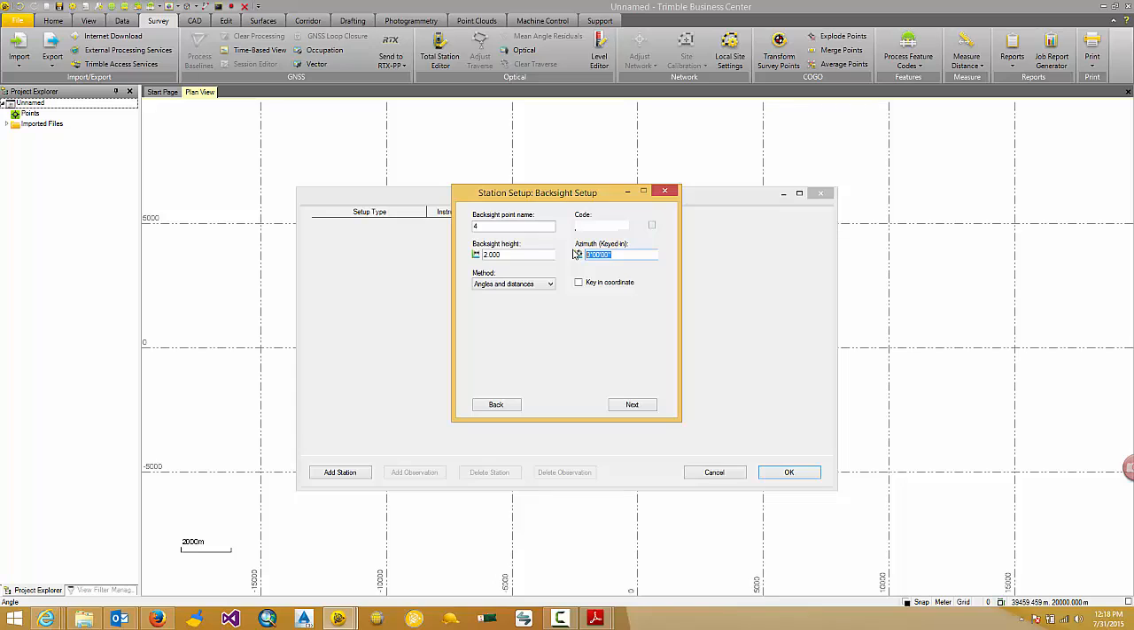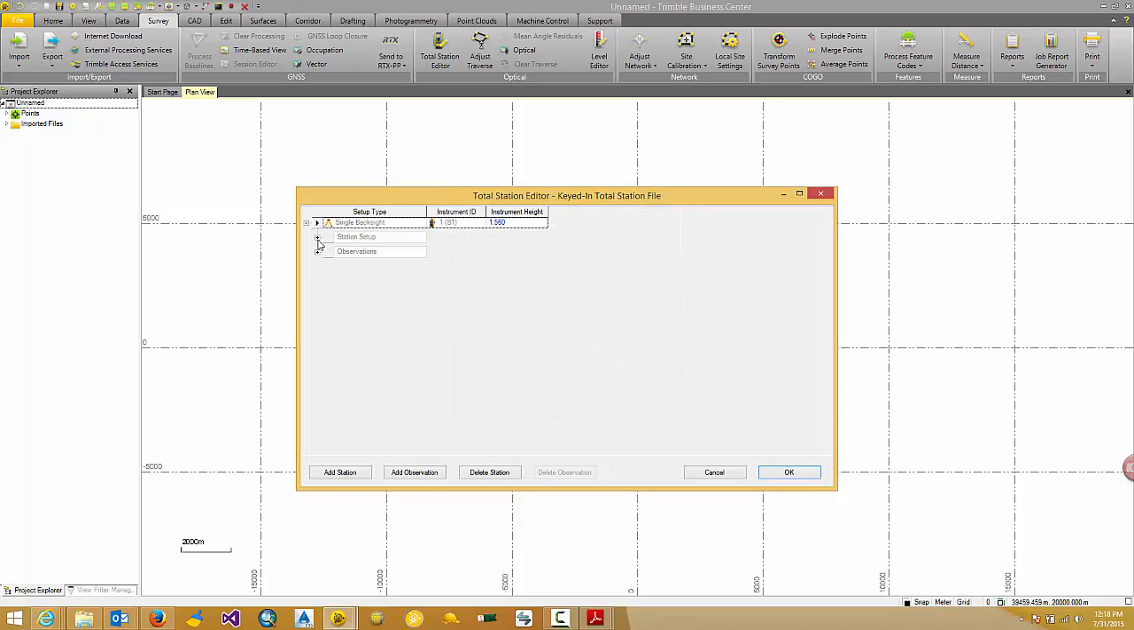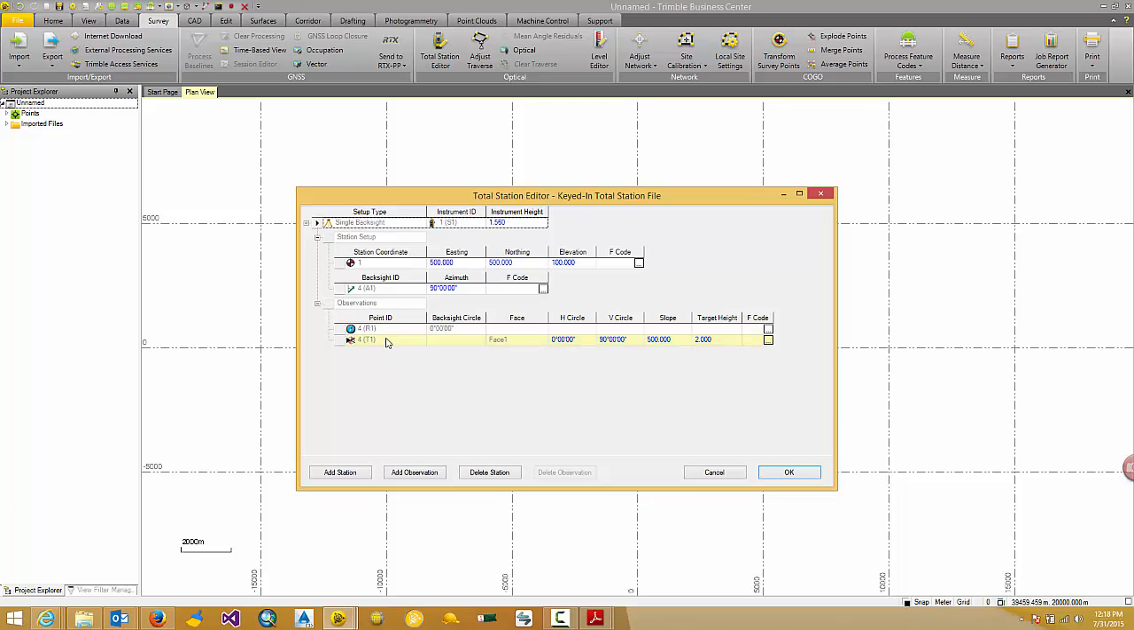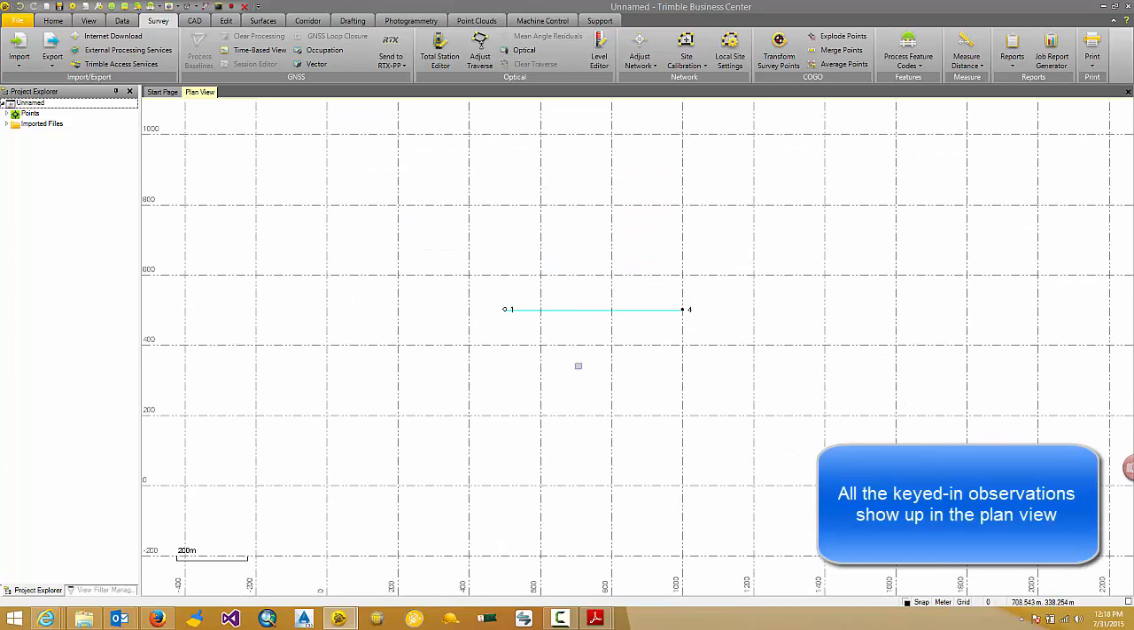So in this case, let's say the azimuth was 90. Say next. Horizontal angle was 0, vertical angle was 90, and slope distance was 500. Say store. You need some projection definition, and now you can see the station setup, the coordinate 1, and the backsight azimuth to the point 4, and you can see that observation here. If you say OK, you can see that measurement has been created here in the plan view.